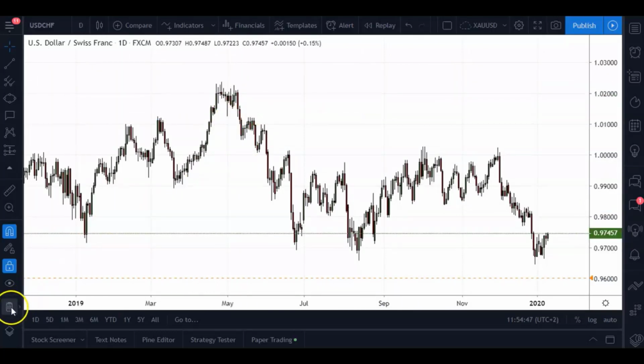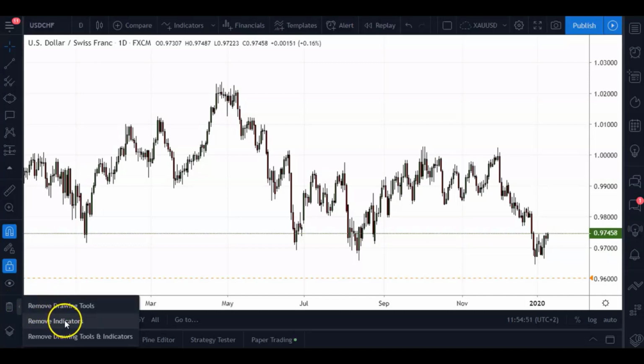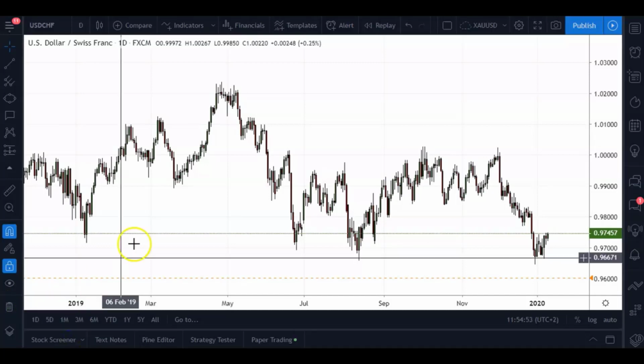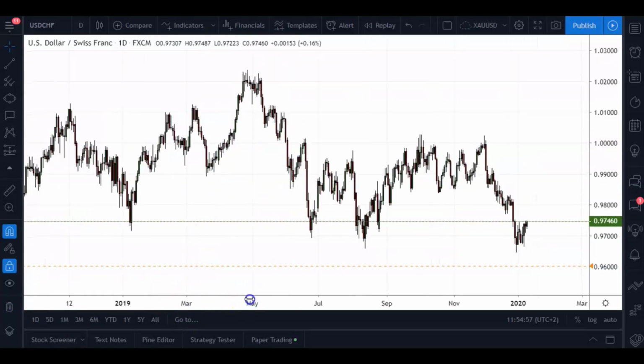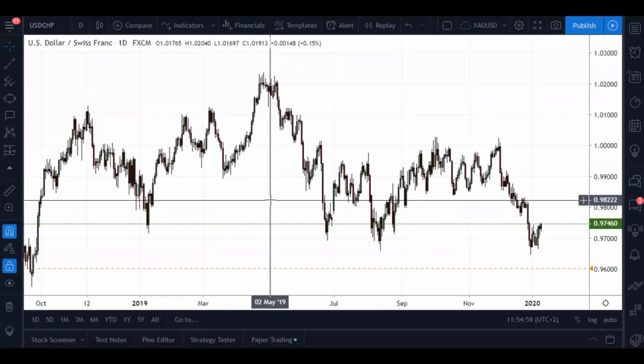And guys, at any single time you just want to get rid of everything on your chart, remove drawing tools, remove all your indicators, or remove both. And that is pretty much what TradingView has on offer, guys. It's a very, very easy platform to use. As you might have seen, it might take some time to get used to, but yeah, that is why I like using it so much.